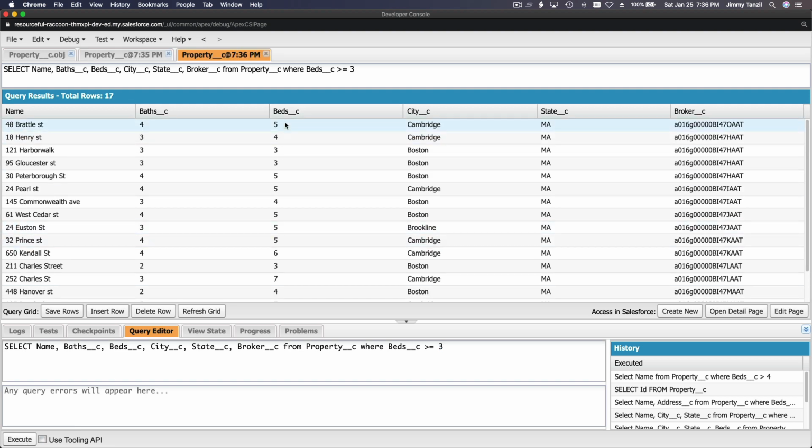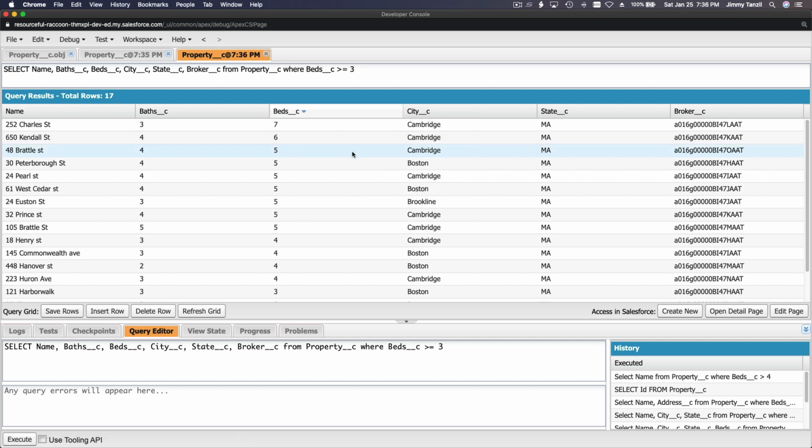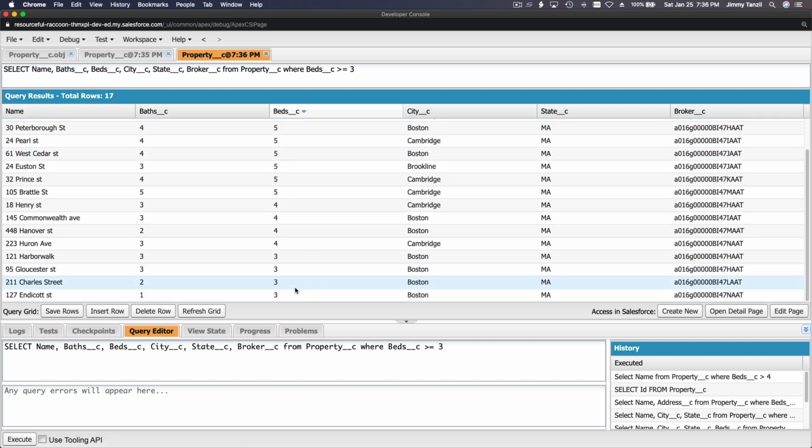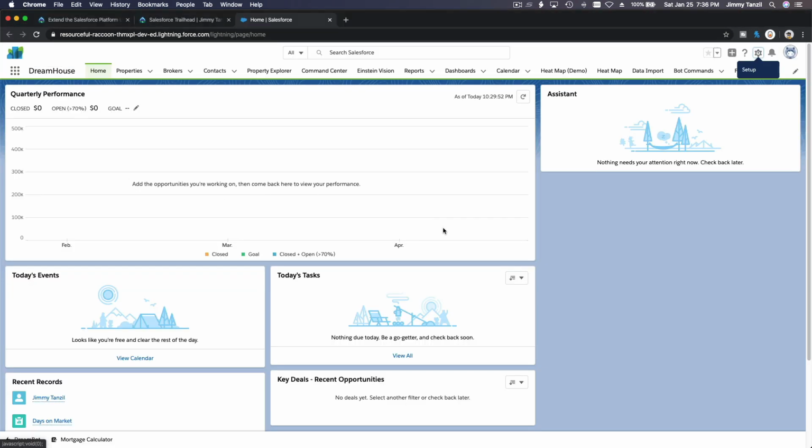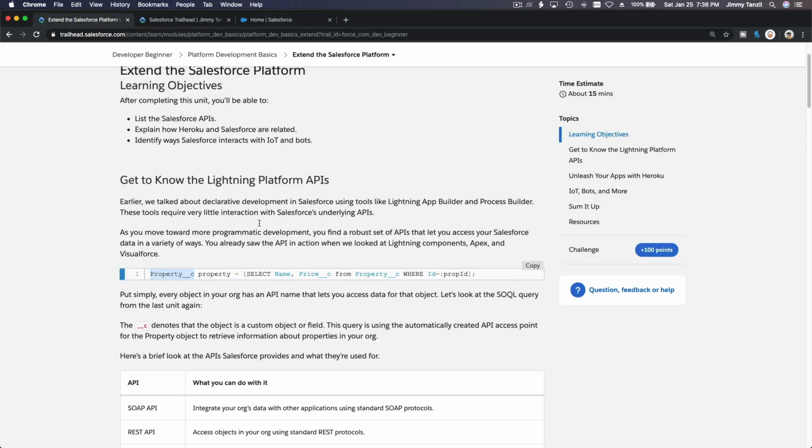Boom. Now we have some 3 bedrooms. If I sort this descending, we have some 3 bedrooms here in Boston. So that's how Sockle works. Your first a little bit of coding. Awesomeness, right? So I'm going to close this. Pretty easy. Don't get intimidated.